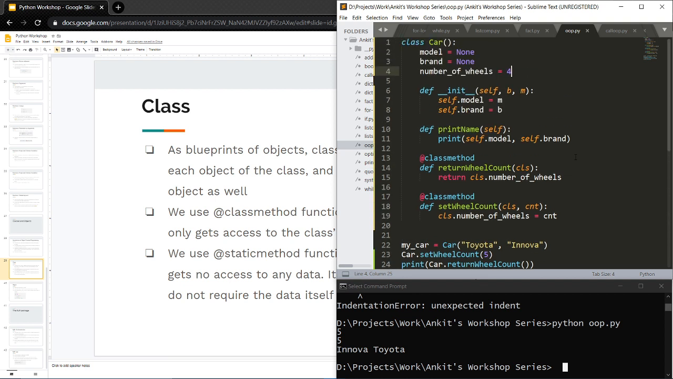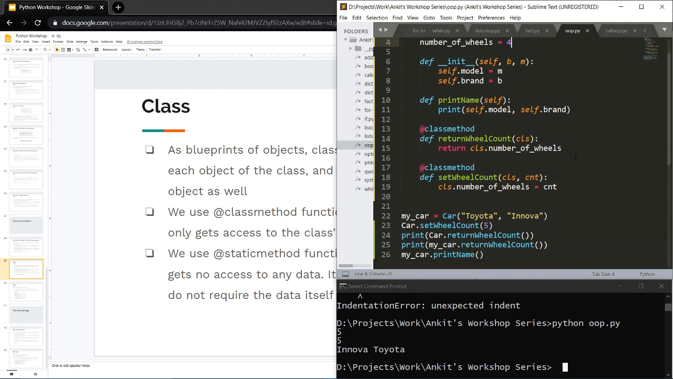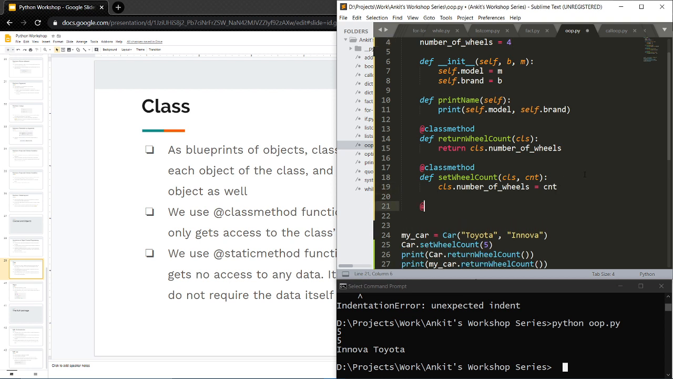Okay, so that's the idea of a class method or of a static method. So what a static method does is it lets you access related data, but it doesn't even have access to the class ka data.